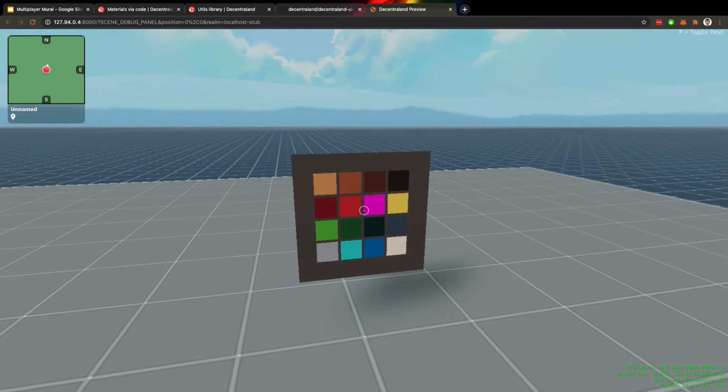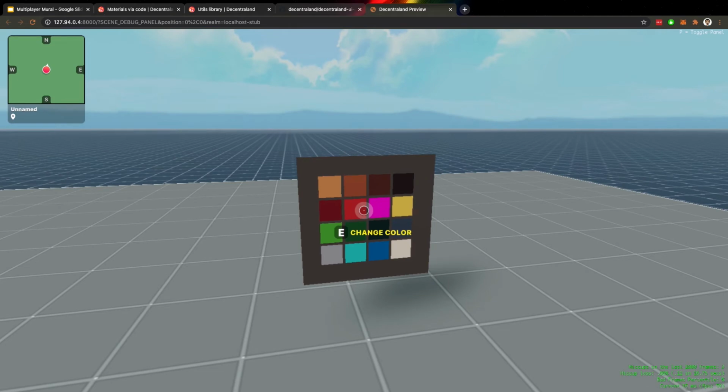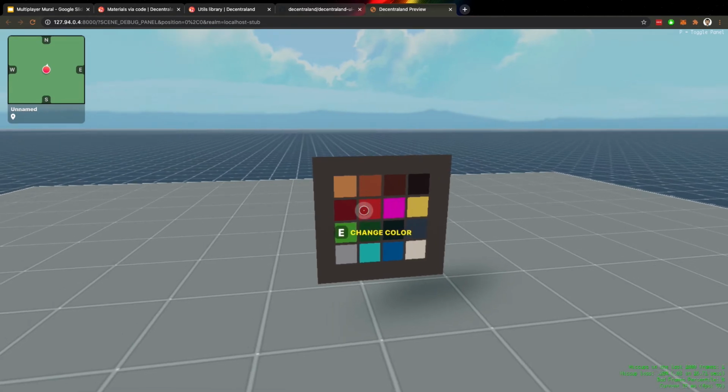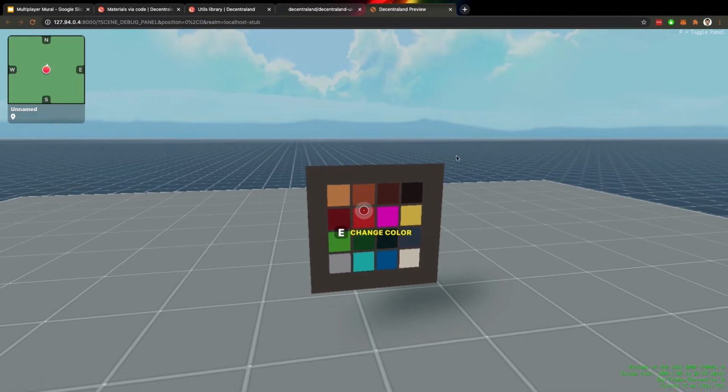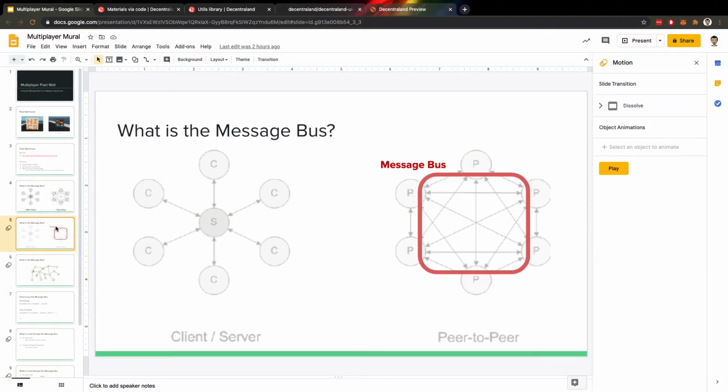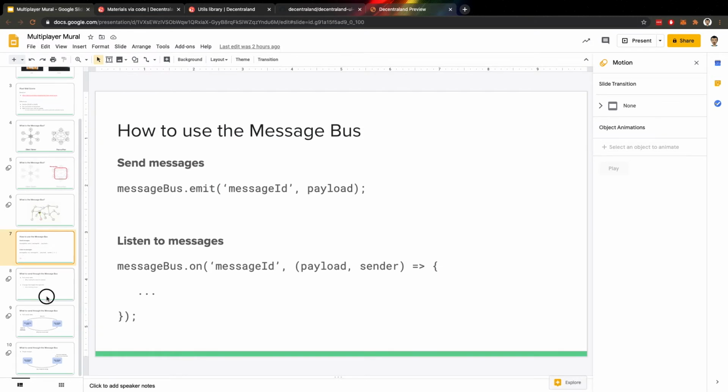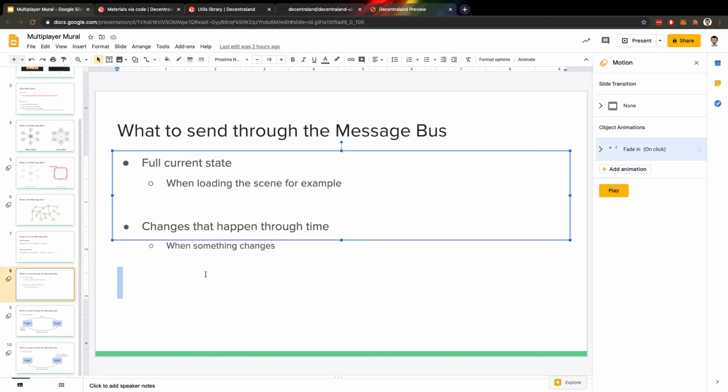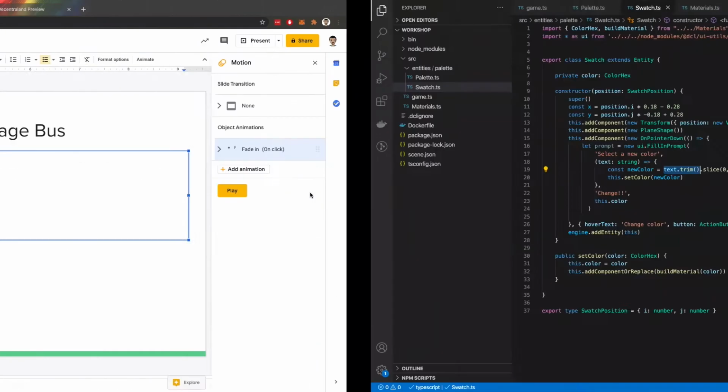Okay, so we now have a working palette with different swatches. Let's try to see if we can make it multiplayer. Because right now, if two users are on the same scene, and one changes the color, then the other won't be able to see it. So let's try to do that. Let's go back a little bit to what we said we needed to do. Basically, we need to do two things: share the current state for people when they enter the scene, and then share changes that happen through time.